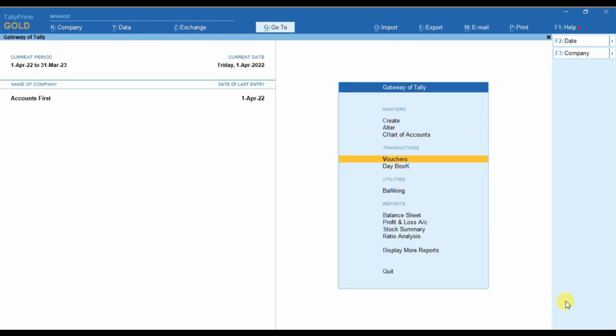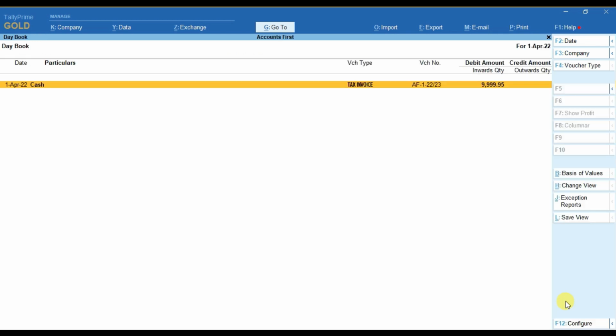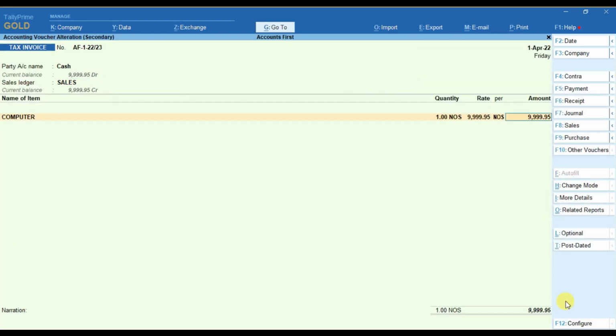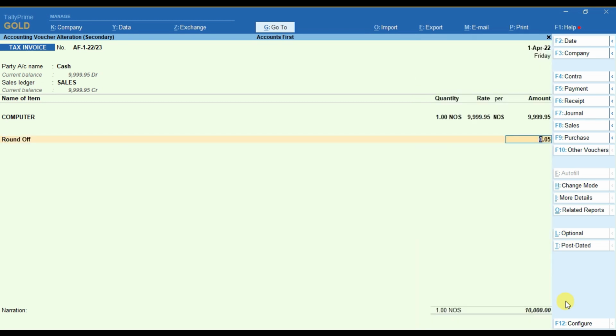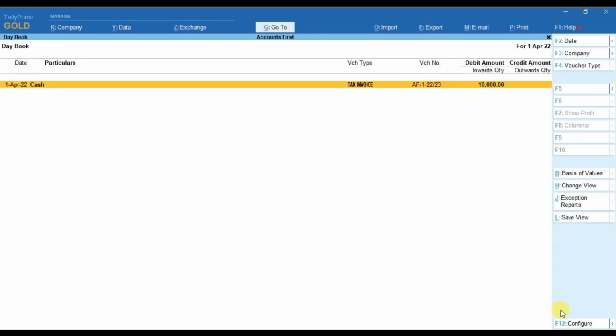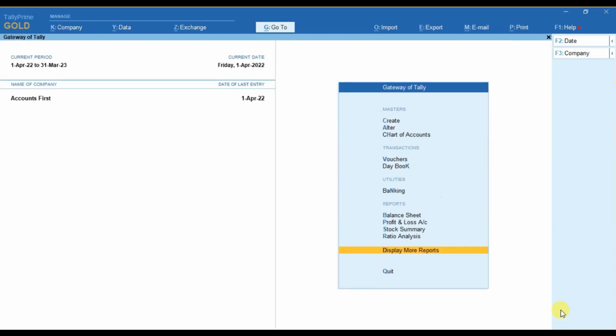Here if we go to that voucher again and set the round off ledger, then you can see this round off amount is automatically there and the amount is rounded off to the nearest multiple of 1. This way you can set the round off ledger, which can automatically round off all your accounting entries. Thank you.